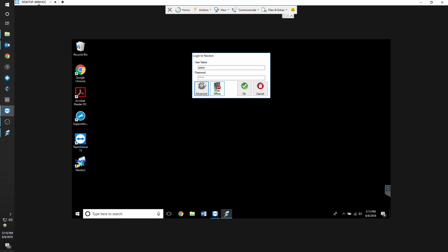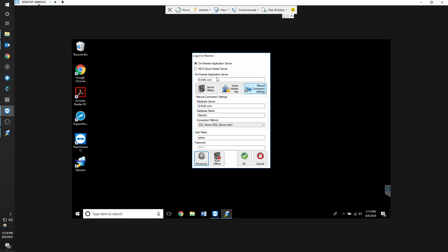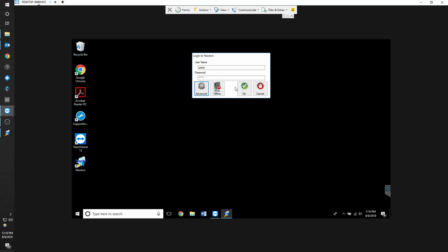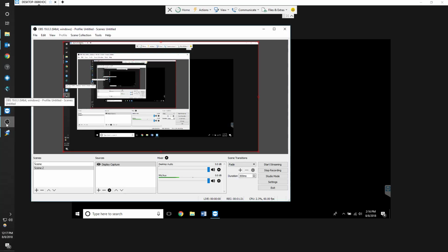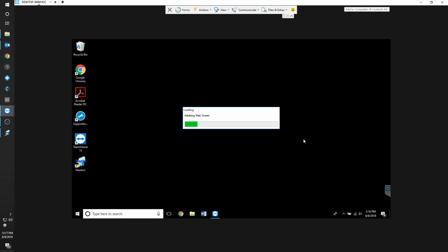Gotcha. But logging into Newton Advanced, for most of the schools, besides the KIPP schools, you should have this, and it should be SQL Server authentication. Once you set it once, you should be good to go. So you don't really have to check that out. I just have that in the video just in case people run into problems and everything like that. Okay, so this step here, once this step is done, that's it.